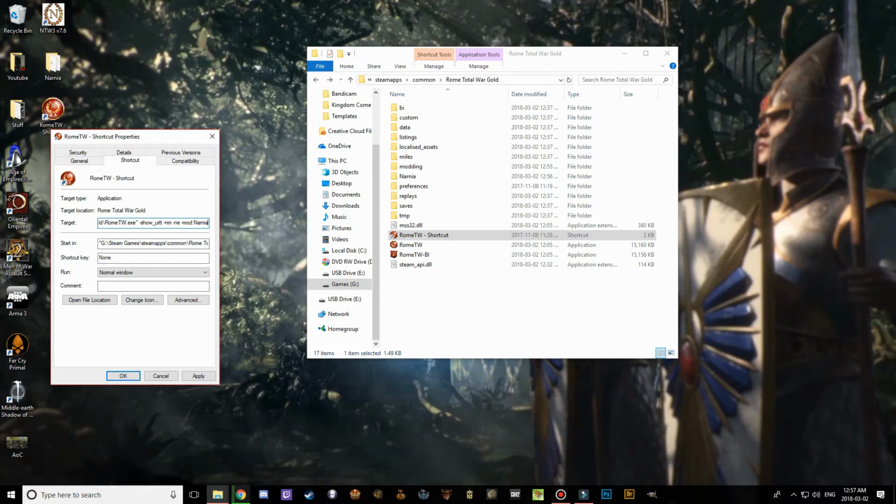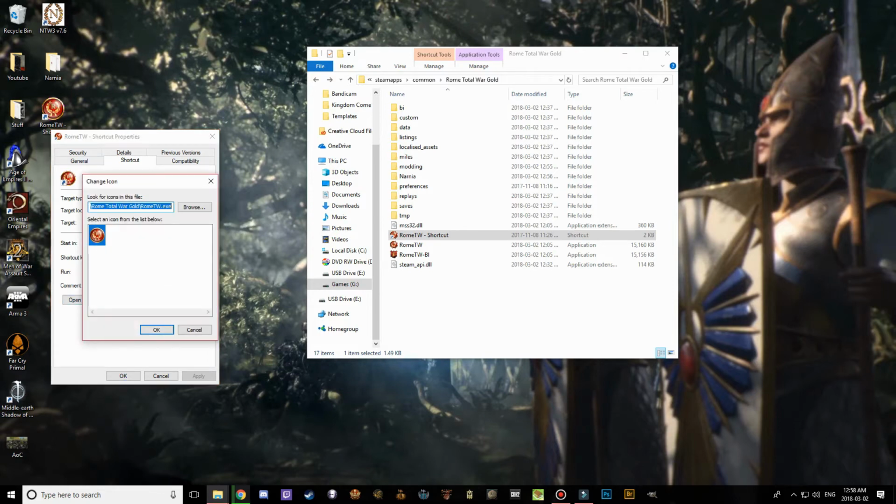And I think that is it. So we can go ahead and apply there. And then there is an option to change the icon, and we can actually browse for one.